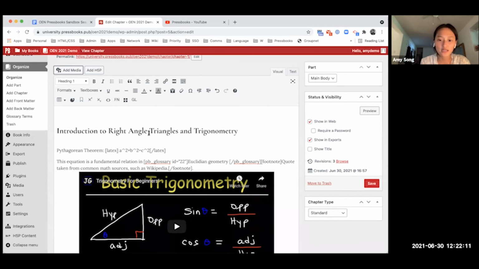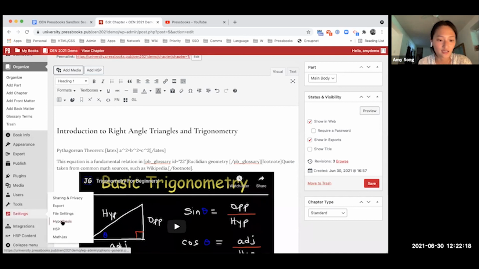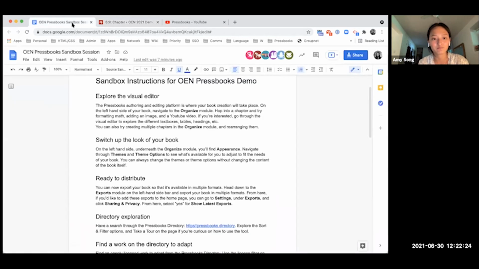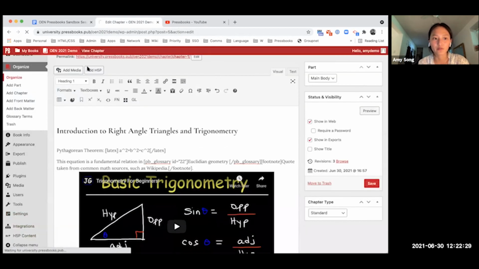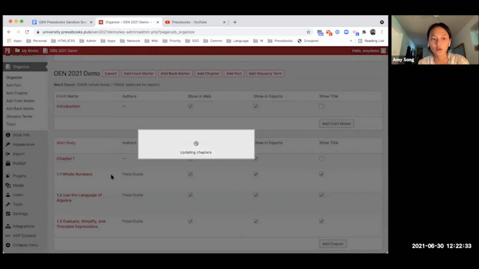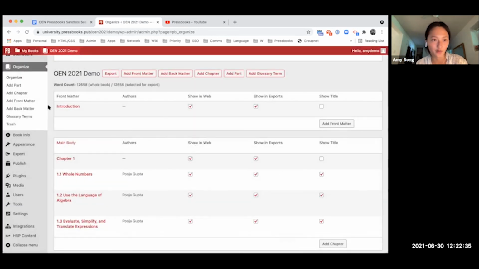If you are using STEM or math for any purpose, try formatting with MathJax. If you're interested in MathJax, under settings, you'll see that the MathJax tool is here, so you can explore more into how you can potentially use a math tool. So exploring the visual editor is really all the components inside Organize. You can also drag chapters and reorganize the book to your liking, which is why it's called the Organize module.